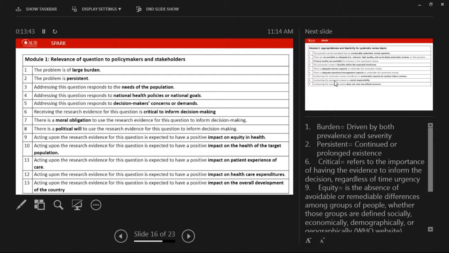Okay, so let's start with, we'll show you now the tool. So this is the first module. This is the module that is focused on the relevance of the question to policymaker and stakeholder. And again, as a background, the way it would work is that there would be a number of questions. For each of the questions, we would apply the tool for each question separately. So we would be answering these questions or making those statements for each systematic review question separately. So this will give us an idea about the level of priority for each of the questions.